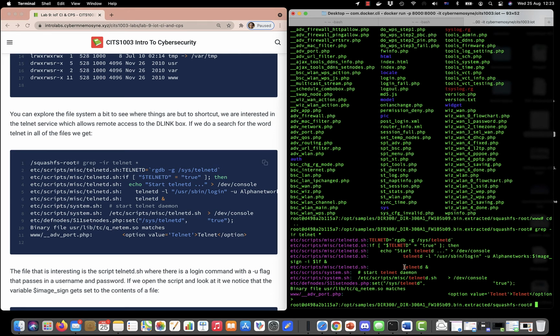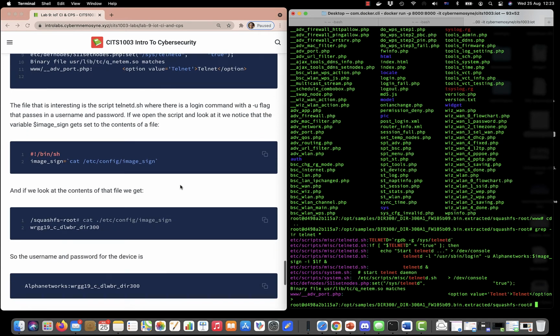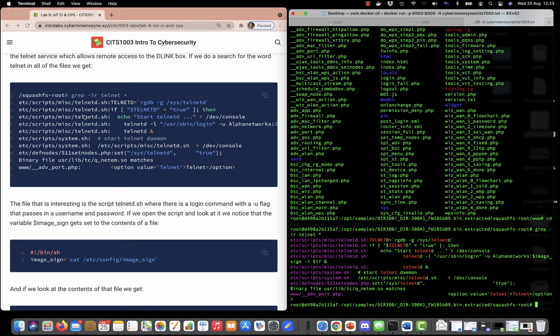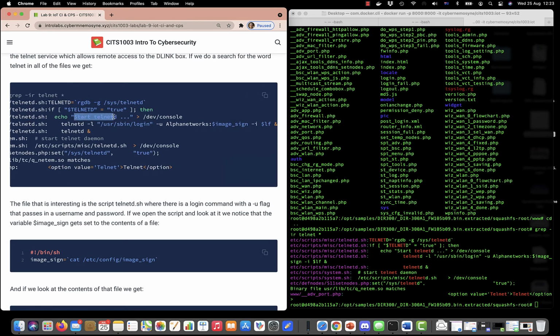So we've got a whole bunch of files that mention telnet. The interesting one that we've got, and let's have a look at this because it's just a bit easier to look at, is this script file, telnetd.sh. And that's got a thing which is called starting telnet. So it's going to run the telnet daemon, passing in essentially a login script. And it passes in the user, Alpha Networks, and the password is $image_sign.